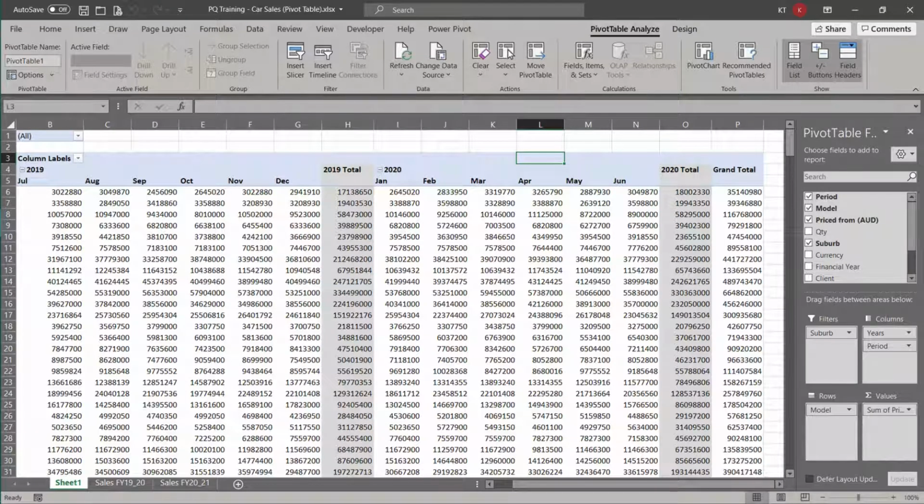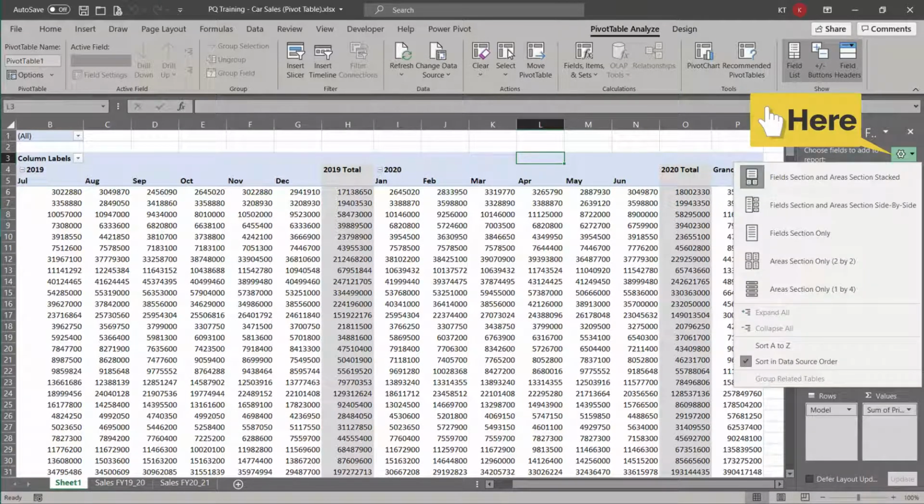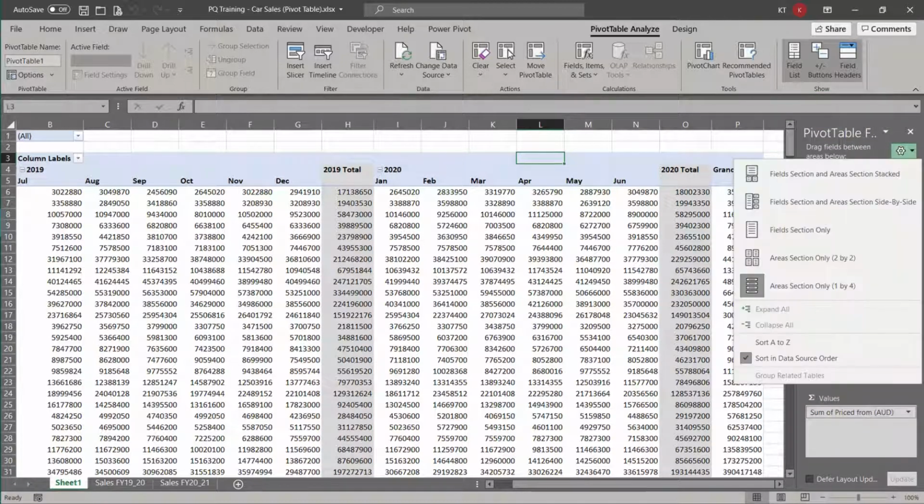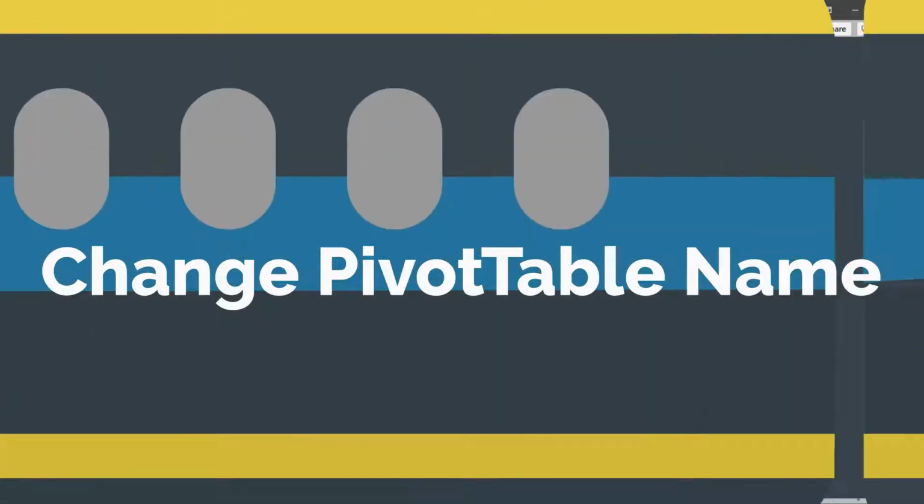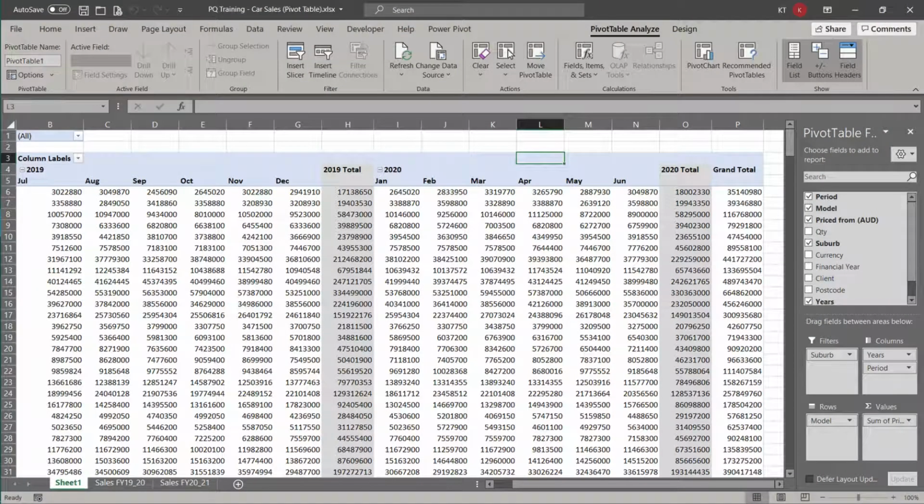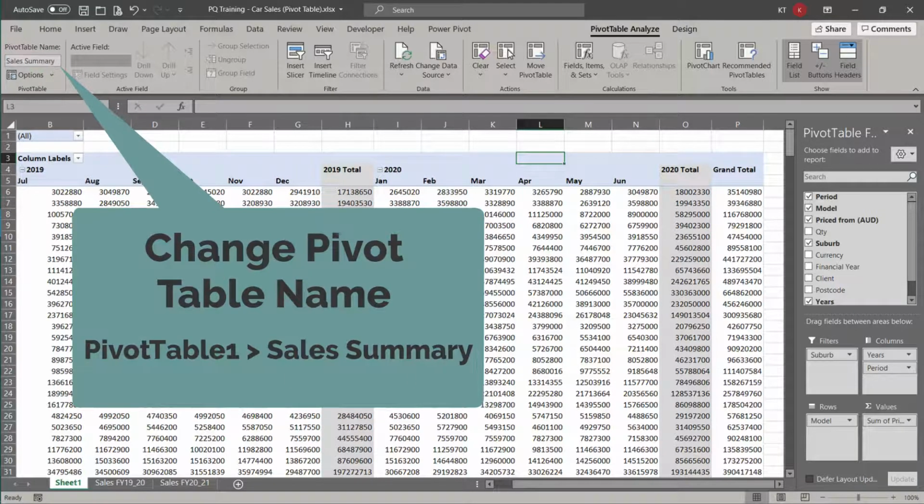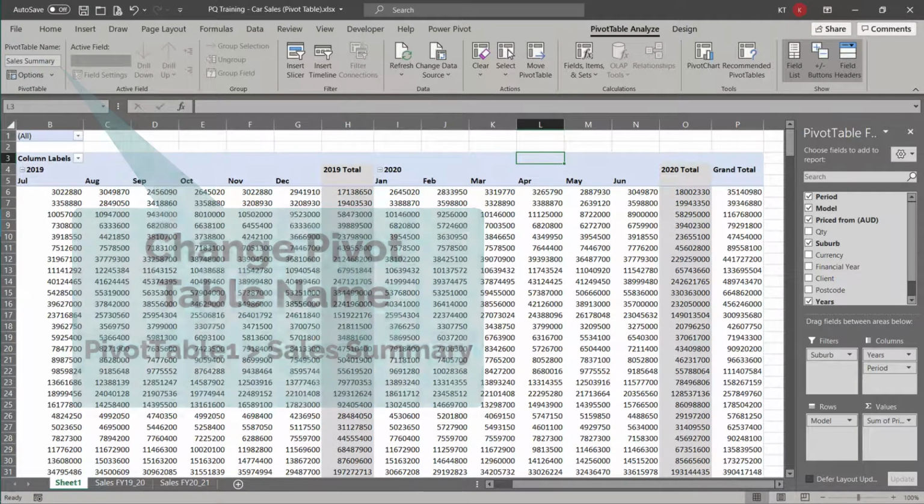You can also change the layout. Click on the gear icon. Say we want to show the area section only. Let's switch it back. You can change the pivot table name in the top left corner of the Pivot Table Analyze tab.